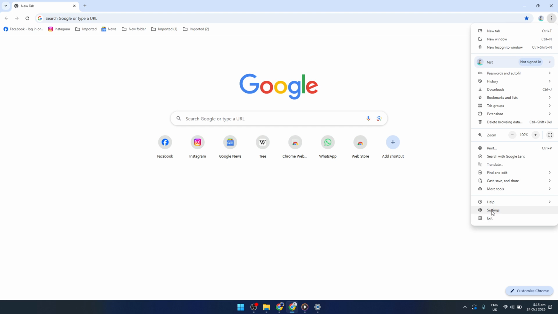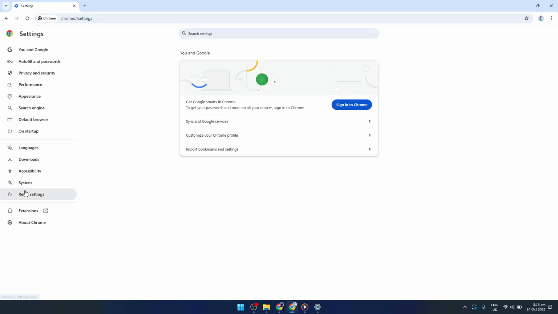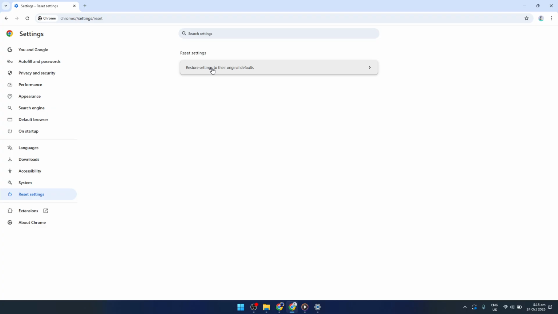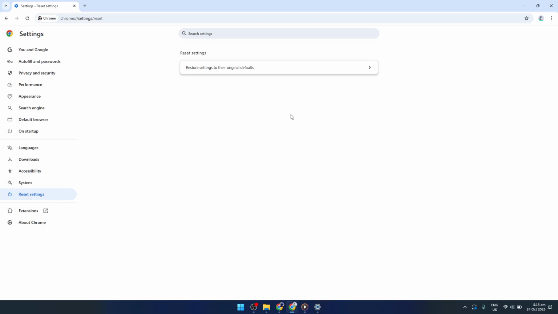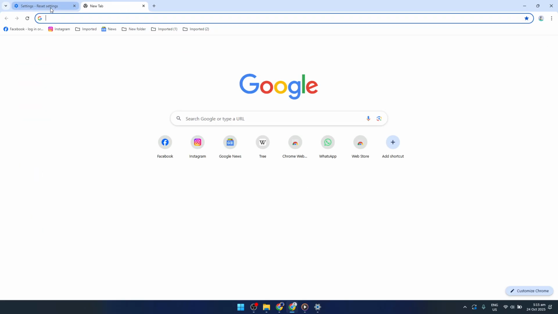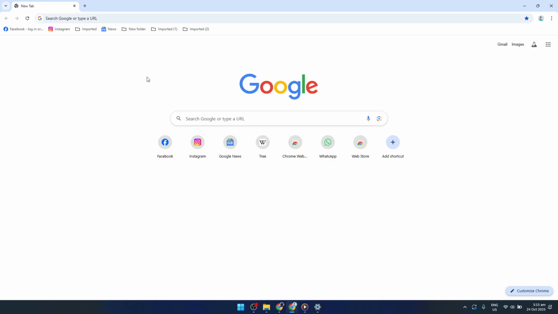On the left side, you'll find Reset Settings. Click on it, and then select Restore Settings to their original defaults. A confirmation box will appear. Proceed by clicking Confirm. After completing this step, restart Chrome once more to ensure all changes take effect. Hopefully, this resolves the connection timeout issue for you.